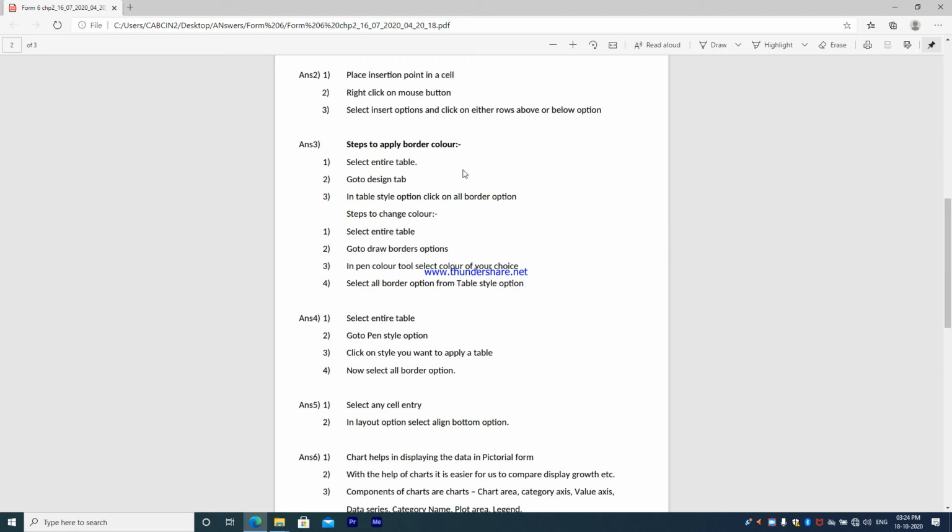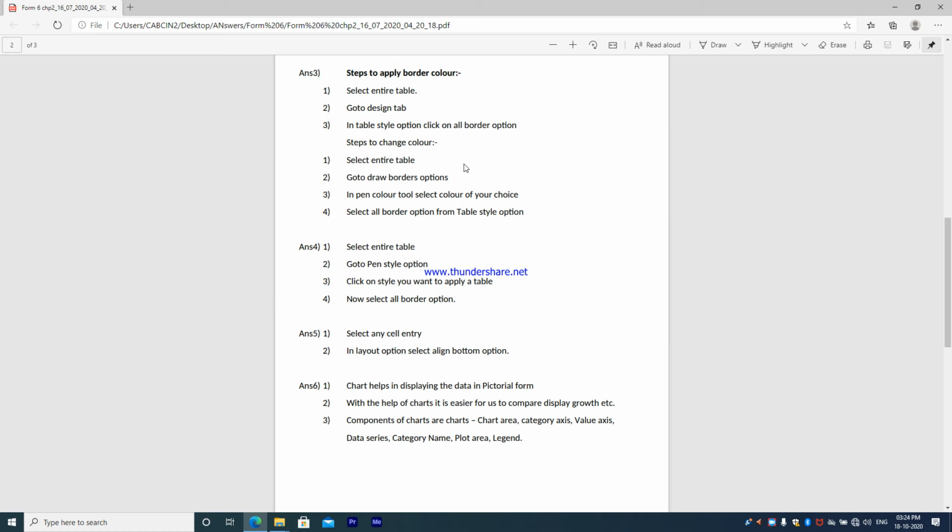Answer number 3. How can you apply border to a table and change its color? Very simple. Steps to apply border color. Select the entire table first of all. Go to design tab. Third step, in table style option, click on all border option.